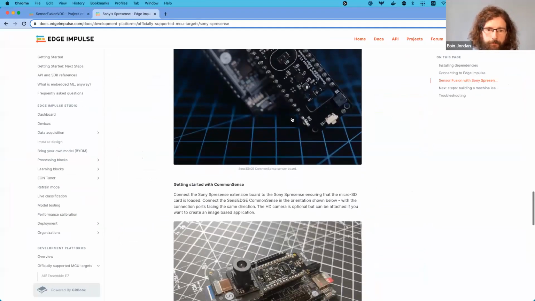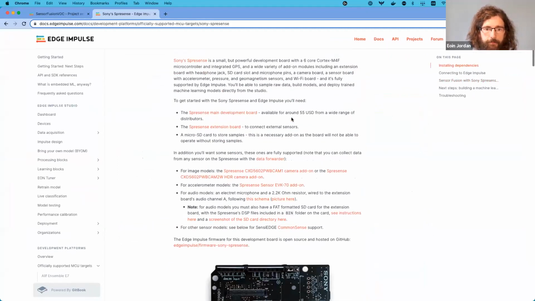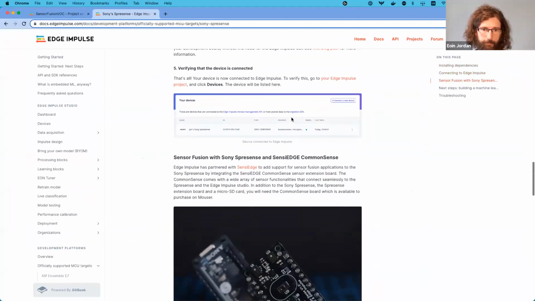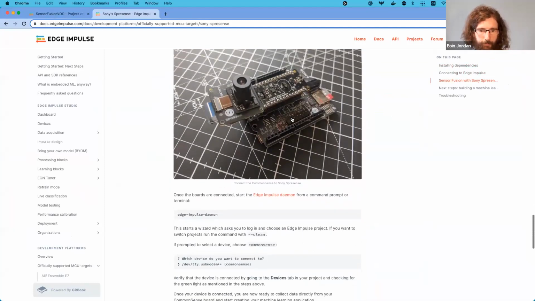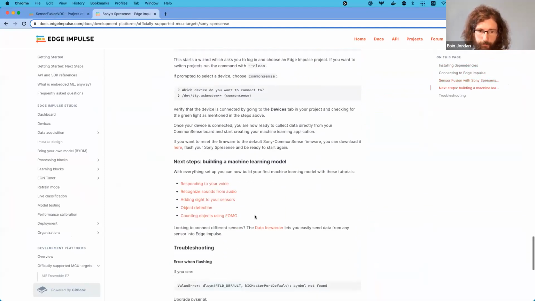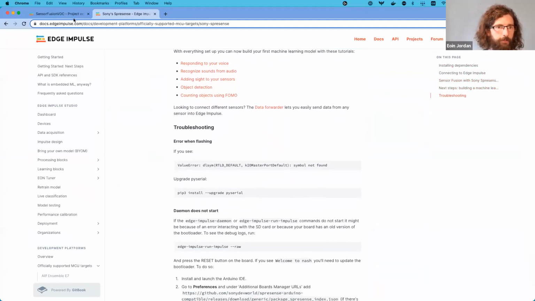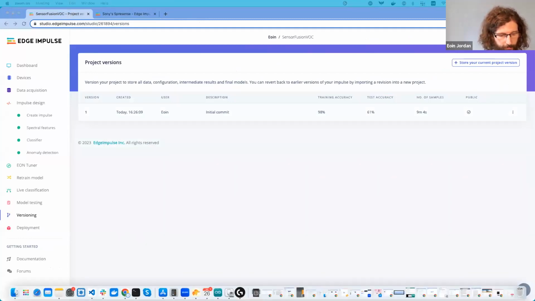To start with, we have updated our Spresense documentation to include the CommonSense firmware, and the steps are very familiar for flashing your firmware. If you've followed the steps previously, you just need to run the new firmware and install that on your Spresense. Then I will go to my terminal here, where I can kick off my daemon to connect my device.